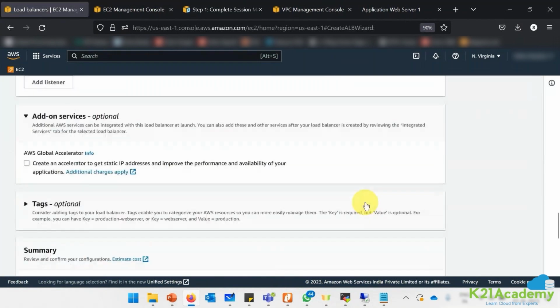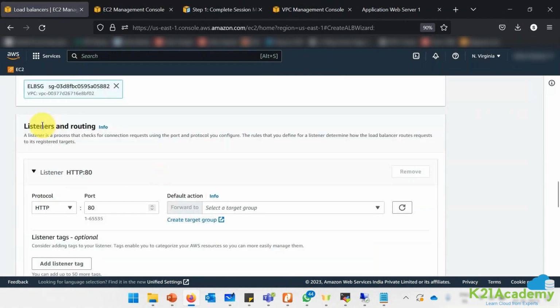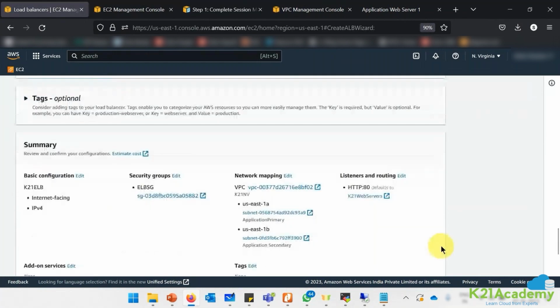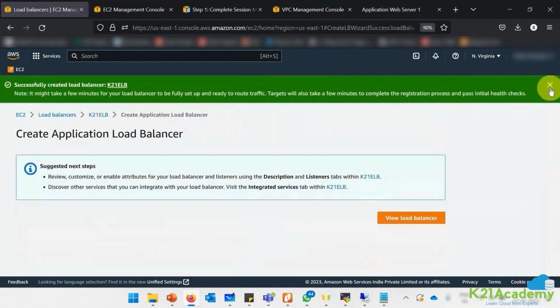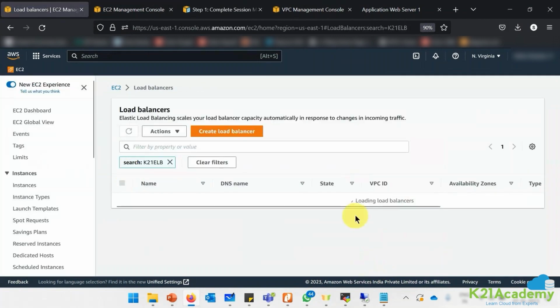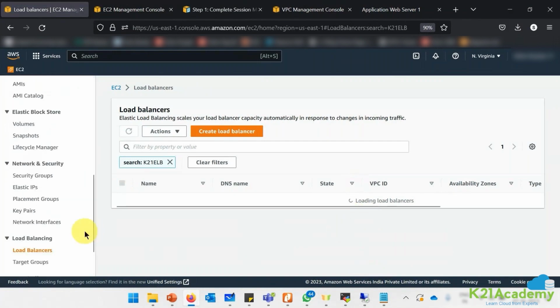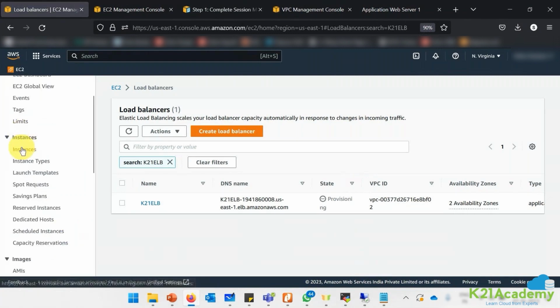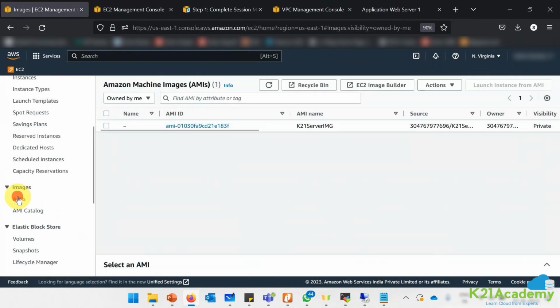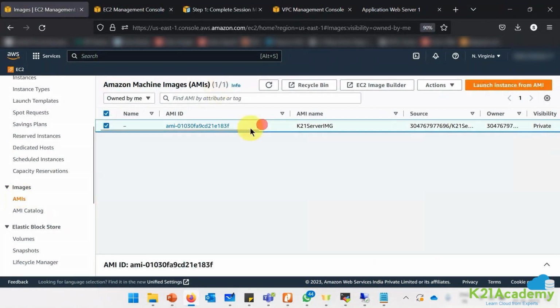And then I will say if the load balancer receives traffic on port number 80, that means the load balancer listens to the traffic at port number 80, then forward the traffic to K21 web servers. That's it. My load balancer got created. So simple. Within a few minutes, my load balancer is there. So I created the target group and I created the load balancer. I already have one machine up and running. My AMI creation was in progress. If I refresh, now my AMI is available.